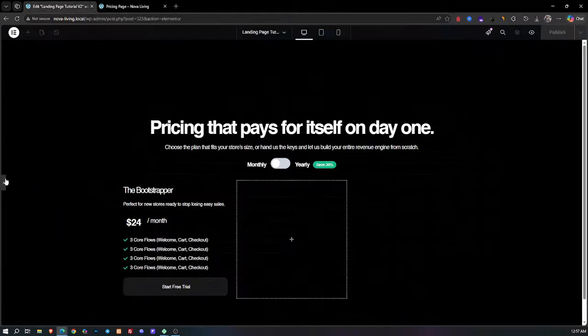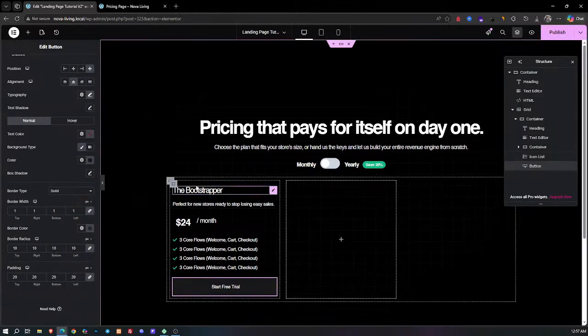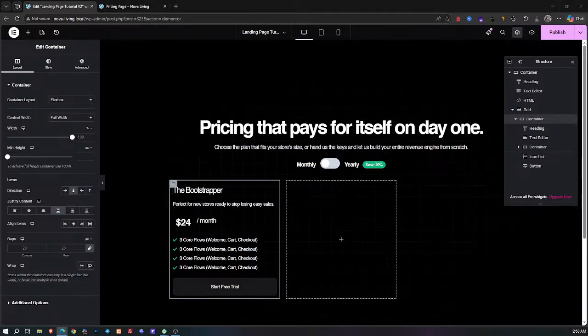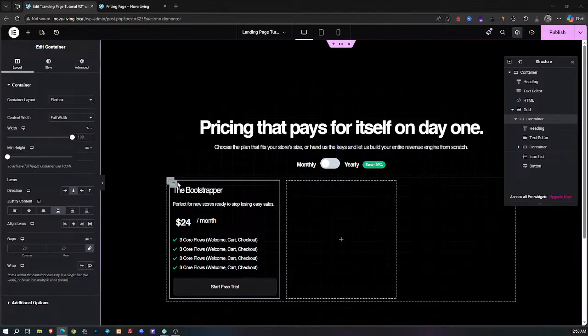So one thing we just need to do is to edit this main card itself. We're going to click on this edit container. And we're going to choose this option that says space between, and we're going to choose column vertical. All right, so what we now need to do is to add a little bit of margin to this card itself. So we're going to click on this edit container.